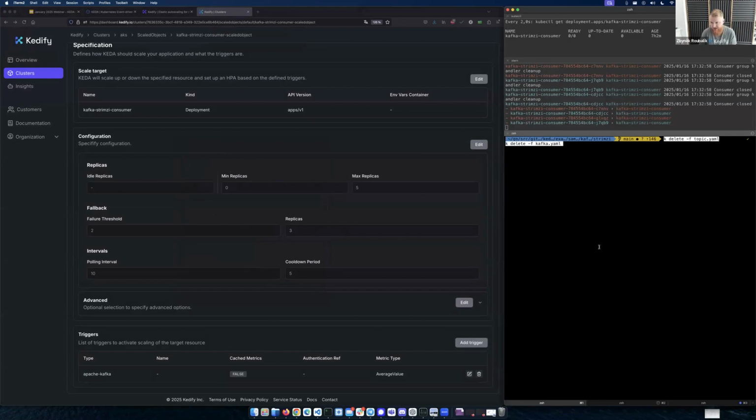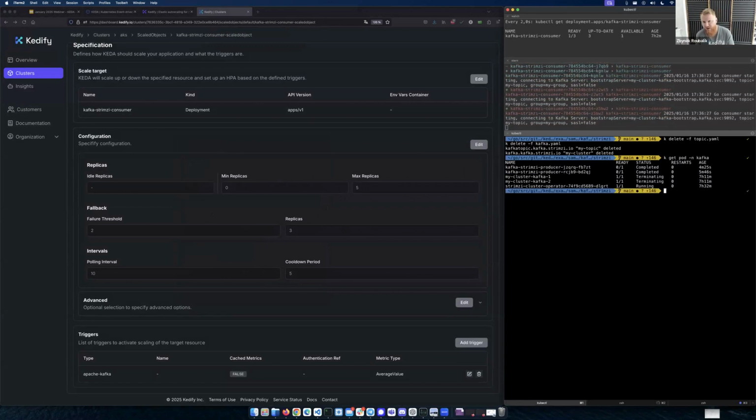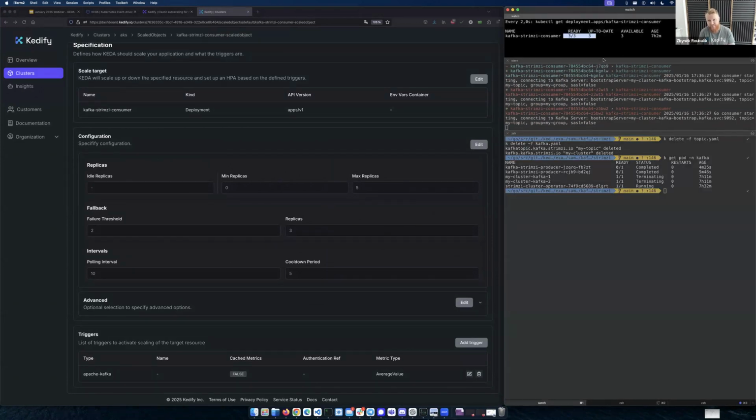Now I will make some disruption in my Kafka setup. I will delete the Kafka topic and the Kafka installation from my cluster through these resources. So I deleted Kafka from my cluster, and you can see that already the workload has been scaled to 3 replicas, which is the fallback that I specified. I would highly recommend you to use fallback for any setting.